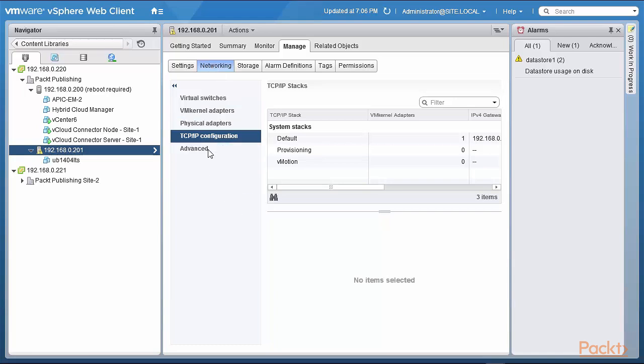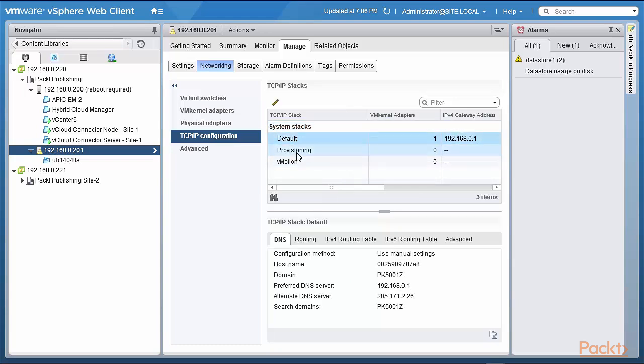What you see up here in the TCP/IP configuration is that there are 3 stacks defined: default, provisioning, and vMotion. If I scoot this across, you can see that the default stack has one VM kernel adapter plugged into it, and there's a gateway IP address assigned to it, as well as some IPv6 addresses and alternate and preferred DNS servers. So in the system stacks area, there are 3: default, provisioning, and vMotion.